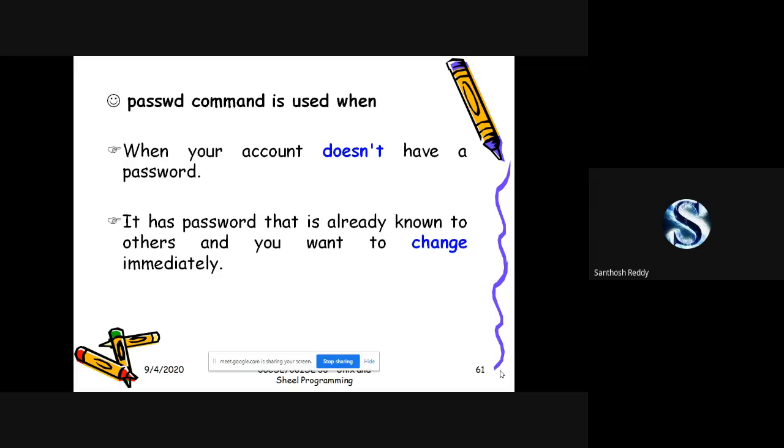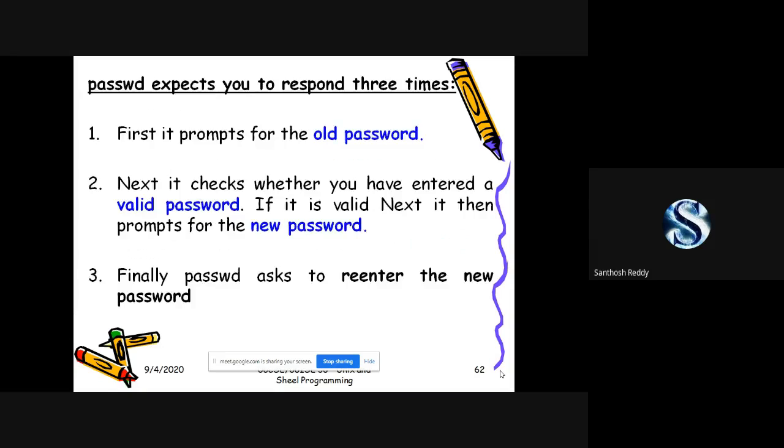Okay. You can use this password command when you want to change your current existing account password. The second thing is when you want to create an account and you don't have a password for that particular account, then you can create your password.